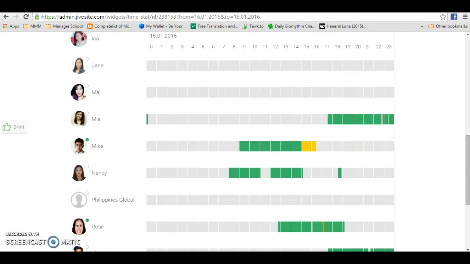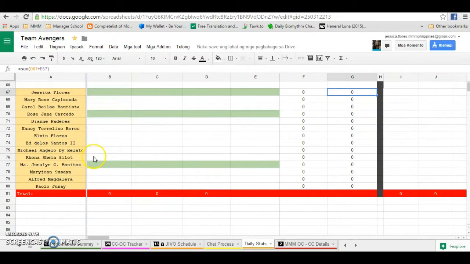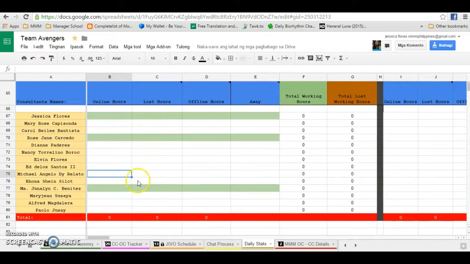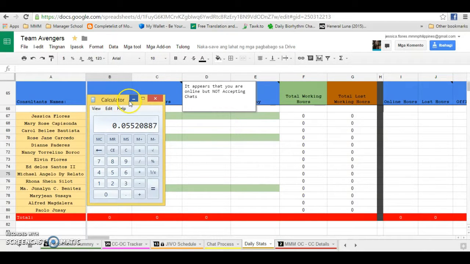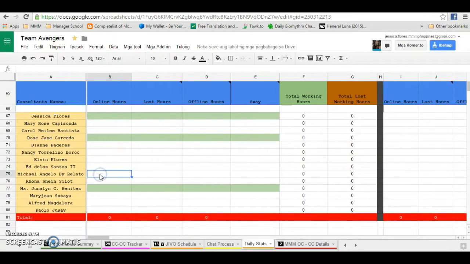So let's go back to his daily stats and look for Michelangelo here. So now, instead of putting the total hours, we will be using minutes. So our working hour should be 6 hours. It will be 60 minutes for 1 hour. So 60 times 6, that will be a total of 360 minutes. So 360 minutes online hours.